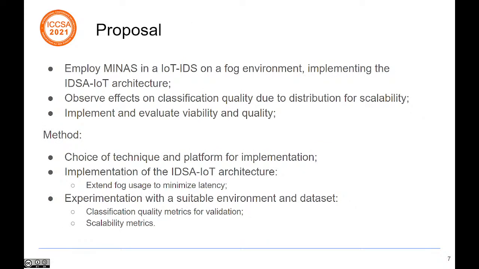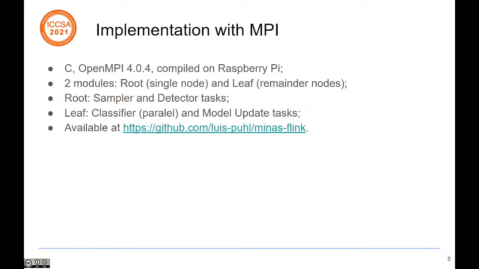Our proposal is to employ MINAS in an intrusion detection role in a distributed fog environment, following the ICCSA architecture. We also want to observe the effects on classification quality due to the change from sequential to a distributed algorithm. As for our method, we chose a technique and platform for the distributed implementation, and in the end, we increased the fog usage in the architecture to minimize latency and also due to technology constraints. For validation, our experiments were designed with a suitable environment and data set. Also, metrics were chosen for quality and scalability assertion.